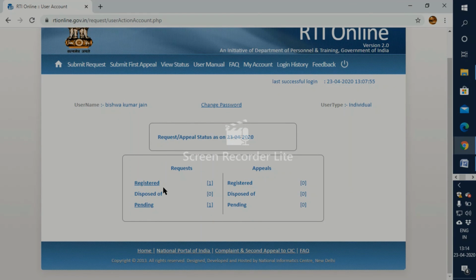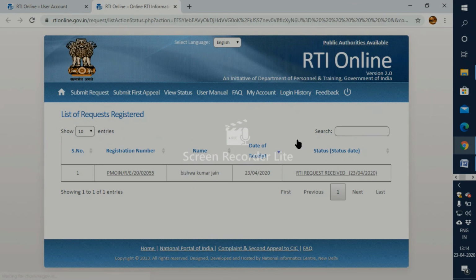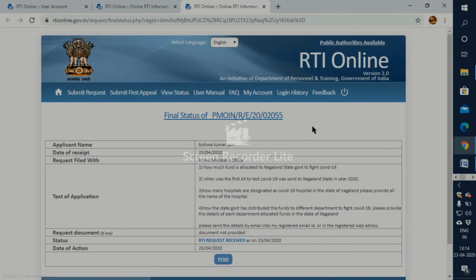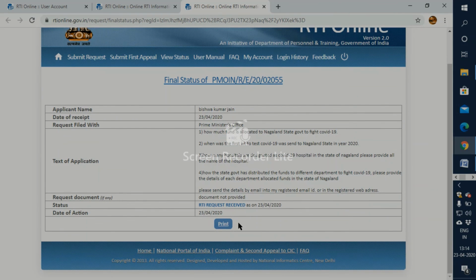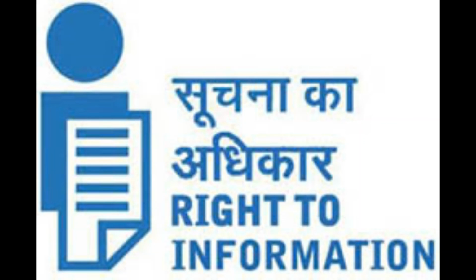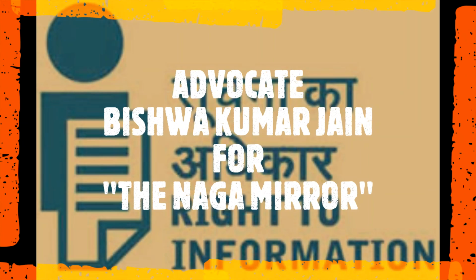You will see like here, yeah, exactly. So registered, there is one RTI has been filed, and this is the RTI by me, and RTI request received, which is on 23rd of 4th 2020. And after that you will get a page. Yeah, this is the RTI page. RTI request received on 24th, and if you want to take a printout, you can take a printout, or let it be here. Once the department will submit the information to you.